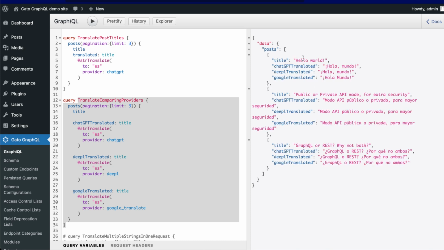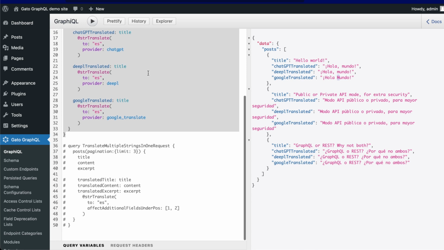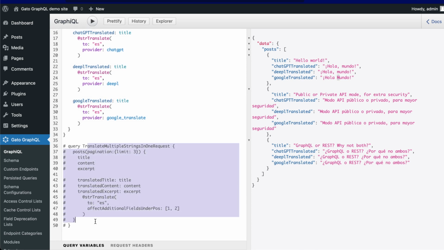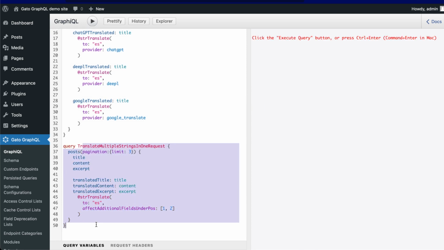So even in the simple case of Hello World, we can see that the translations are slightly different. In the case of ChatGPT, we got Hola, Mundo. In the case of DeepL, we got the same translation actually. And in the case of Google Translate, there is no comma in between, and then the M here is uppercase. So then you can actually play with all of them and see which one is the best suited for your use case.